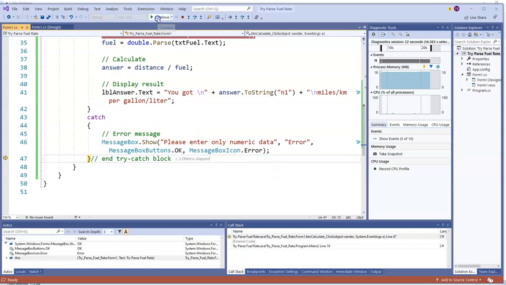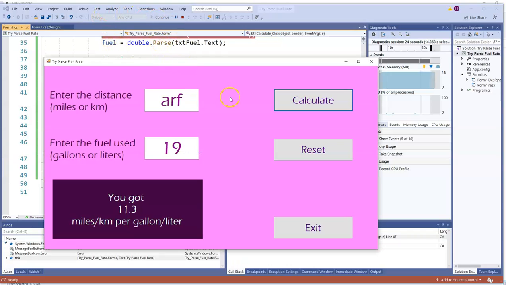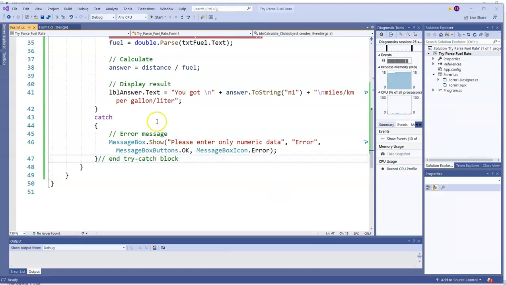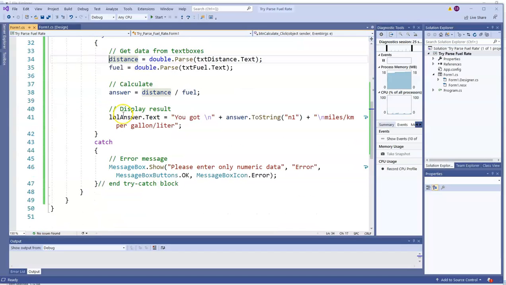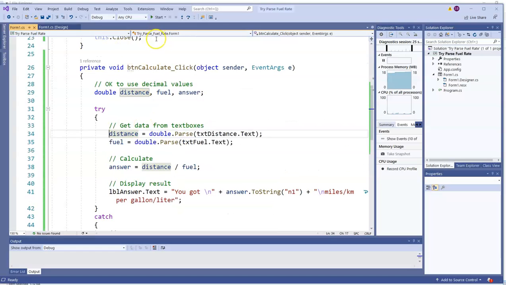So again, it's called throwing an exception. It was not what we were expecting. And we end up in the catch block, and whatever code is in the catch block will execute. And everything else in the try gets skipped after that point, which is good. We don't want to do any of that other stuff. It would cause more problems.